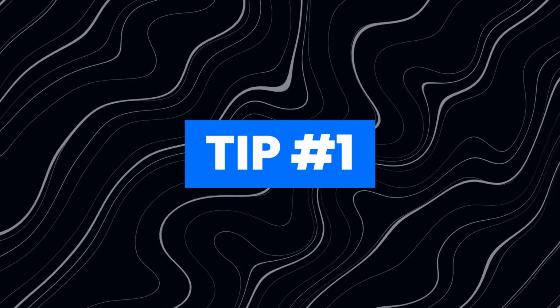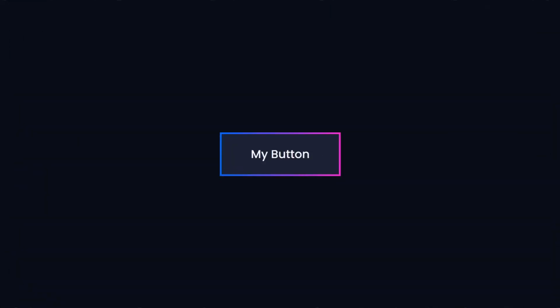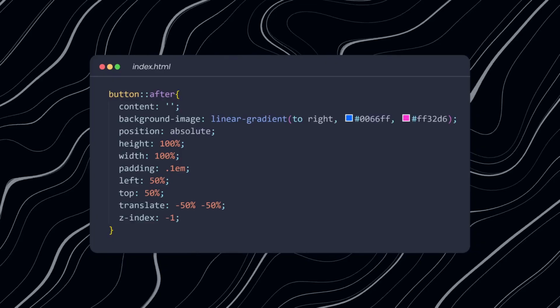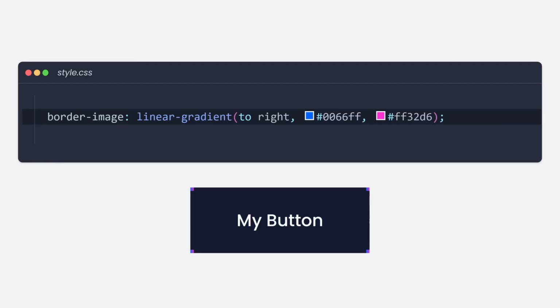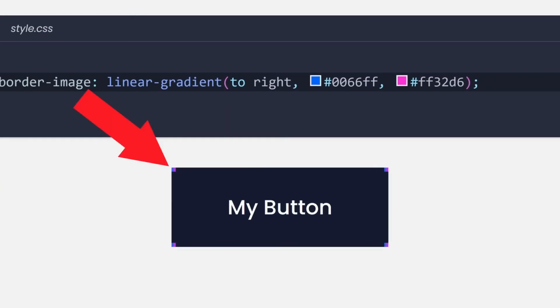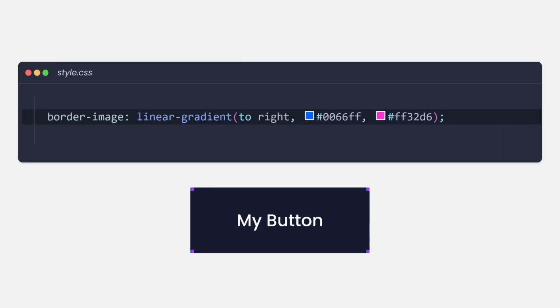Tip number 1. If you ever wondered how to put a gradient on a border and you don't want to go the extra mile with pseudo elements in CSS, then you can now use the border image property to put any gradient or image on that border. It will not work right away since the slicing of the border image will project the gradient only on the corners of the element, but if we set this to 1 by simply adding the value 1 behind the gradient, it will give us exactly what we want.